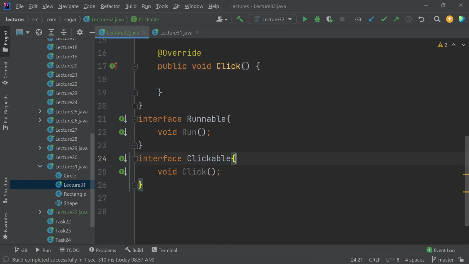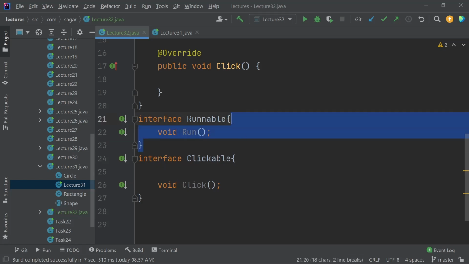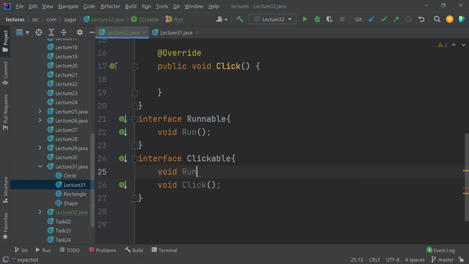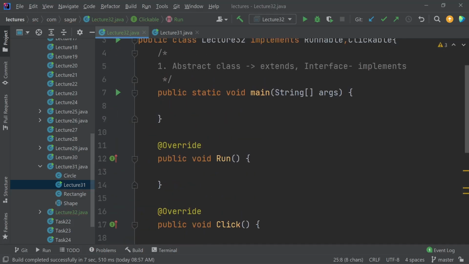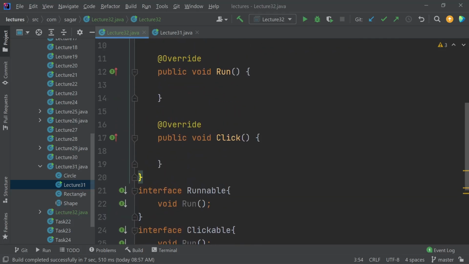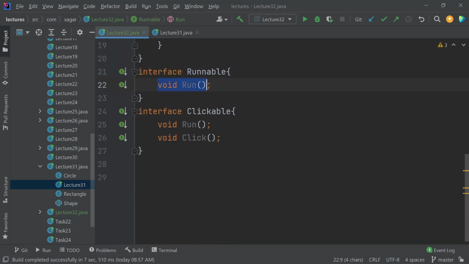But suppose we have the same method. Then what happens with our diamond problem? That was our diamond problem, and that's why we cannot achieve multiple inheritance with classes: when two parent classes have the same method, which method should we call? Suppose this Clickable also has a run method, something like this, and this is also an abstract method, so we also have to implement it here. Okay, this was already implemented here. Both are abstract methods, and that means they don't have any body.